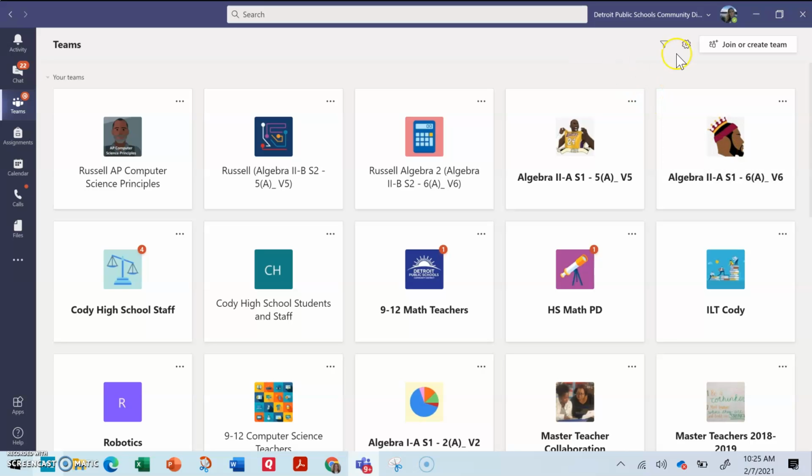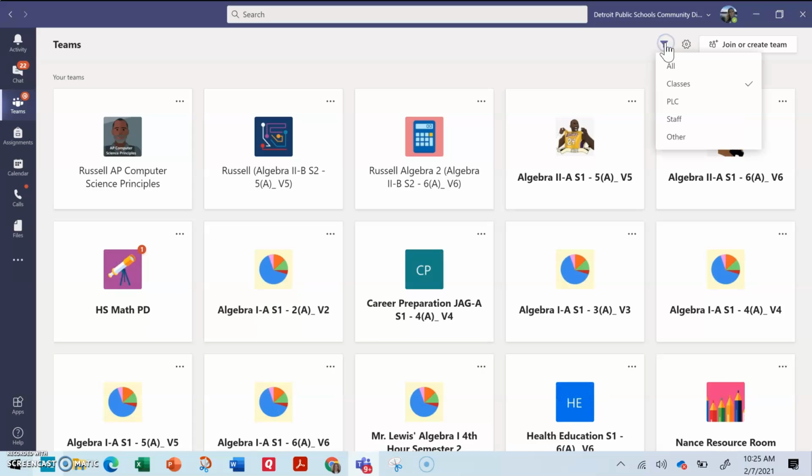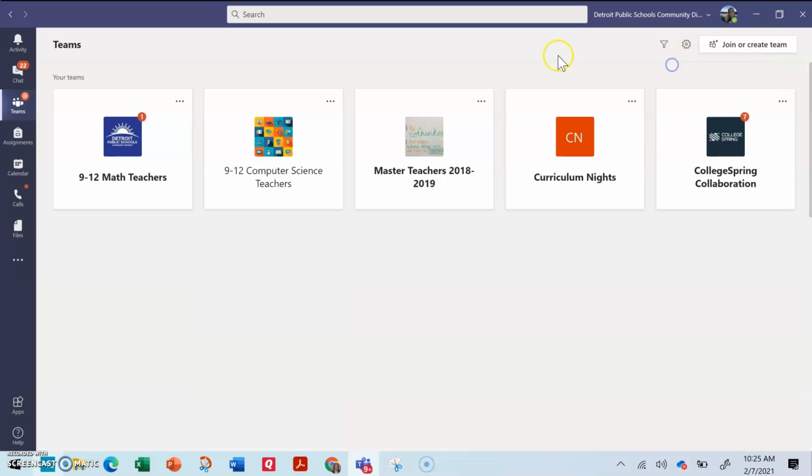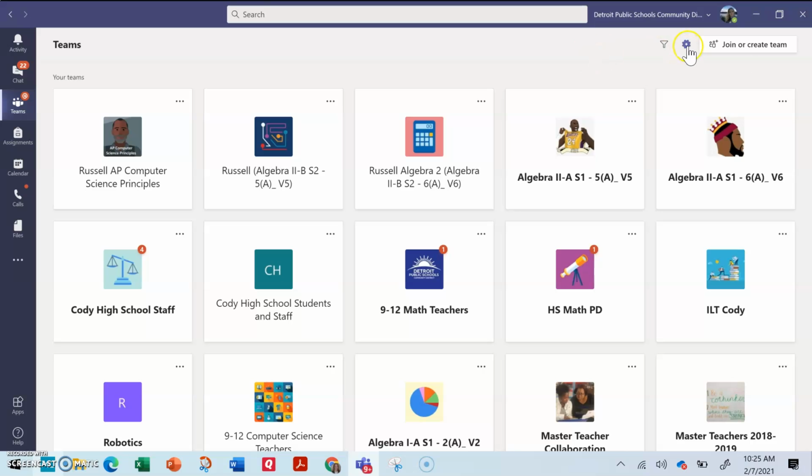So to do an archive, if you come up to the top, there's a filter. That actually allows you, by the way, to just look for classes. So now this is just everything that's a class, or you can look for tiles that are PLCs or other things like that. So if you have a lot of tiles and you're trying to manage it, that is another way to do it.